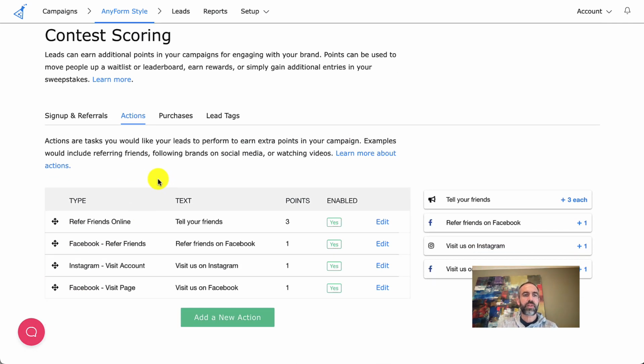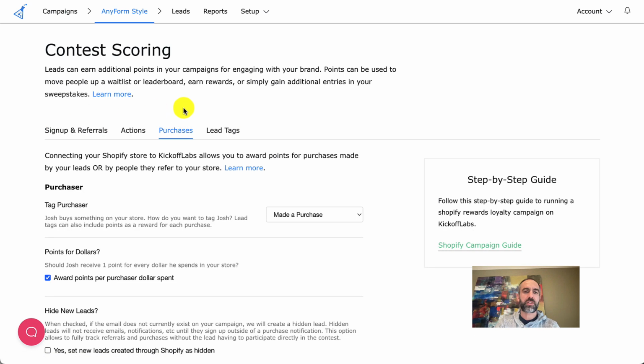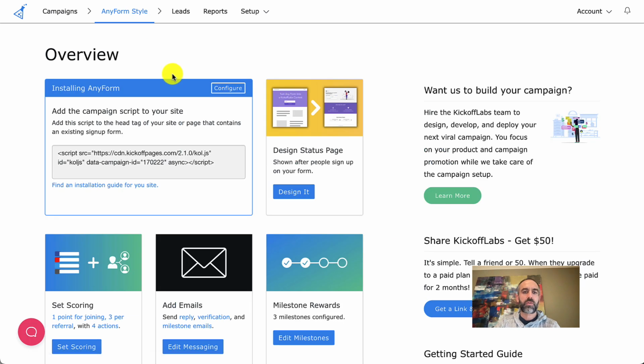That's a quick overview of actions. In addition to actions for scoring, you can change the points given to people that sign up and for referrals. You could award people points for making purchases or tag them for making purchases. Back to the campaign overview.